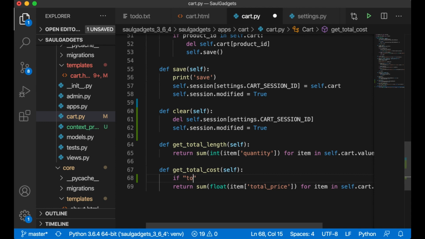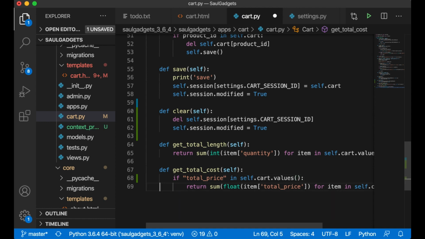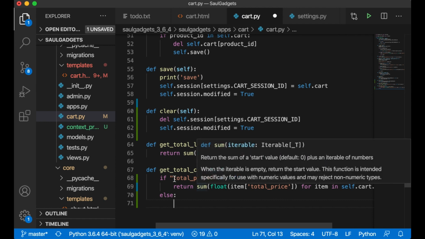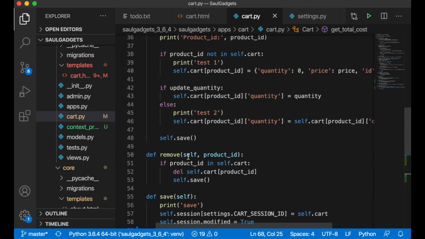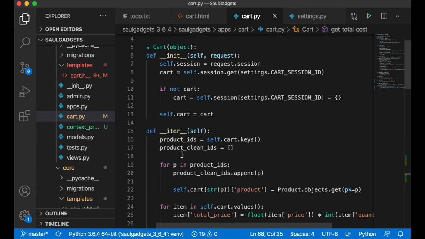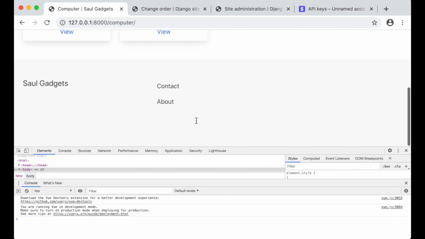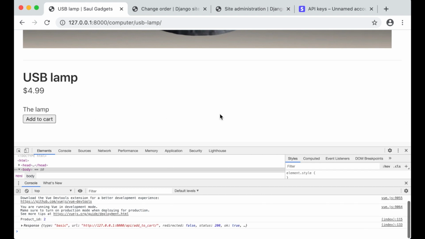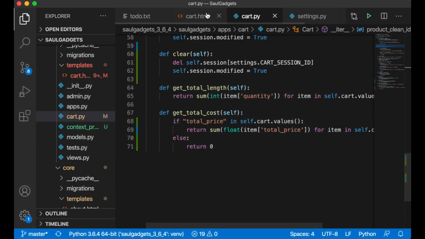If total price in self.cart.values. I do this to check if there actually is any value, return 0. So I do this to check if I have iterated through the products. Some of the pages don't call this function, so therefore they don't have total price. Refresh. So I can go back here again, add to cart. Perfect. So now that's working.